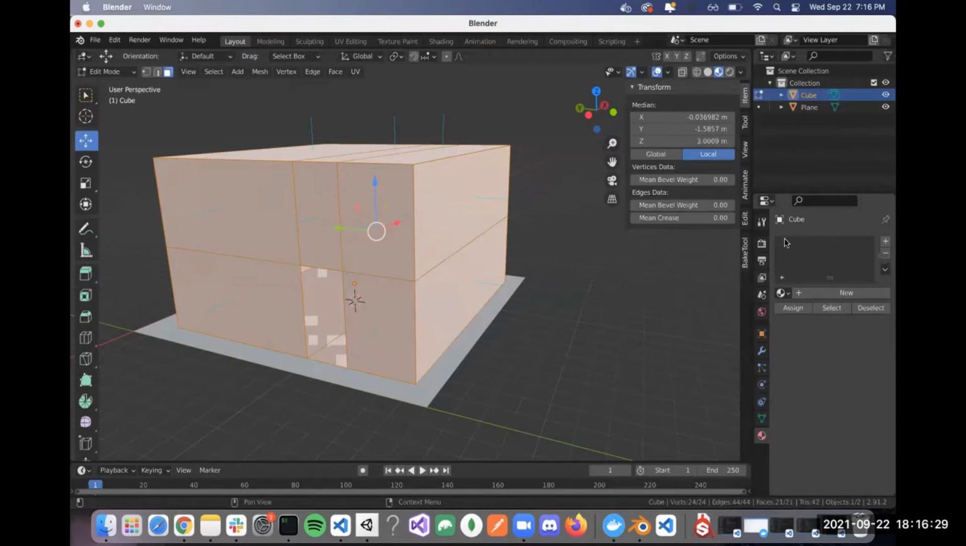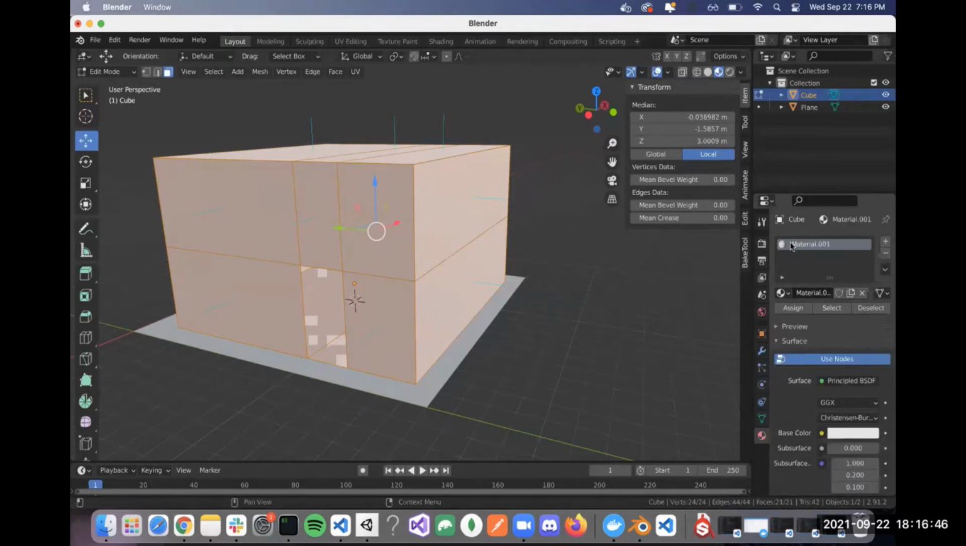There are no materials attached to this at all, so let's just go ahead and hit plus. It created something, but it just created a reference or a point. It doesn't actually have a material at all. It's just like, hey, I know you want a material. So let's go ahead and hit new. And we have a new material.